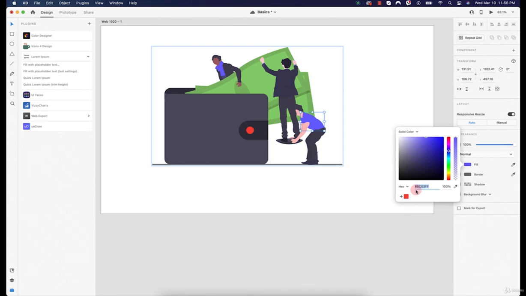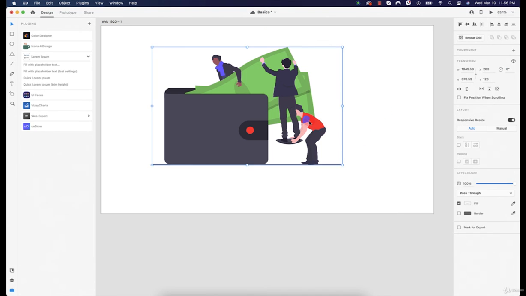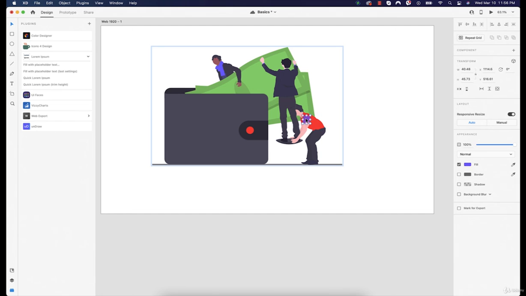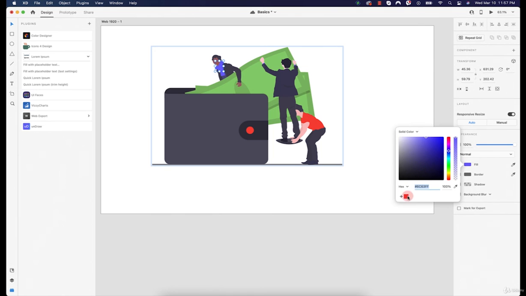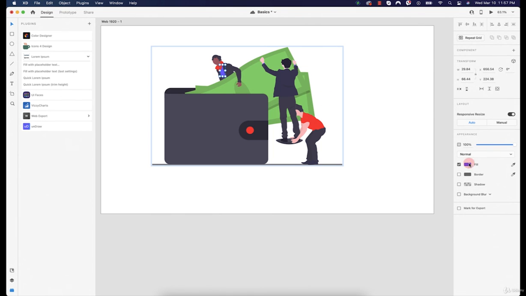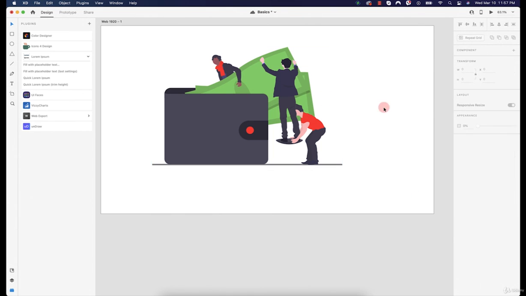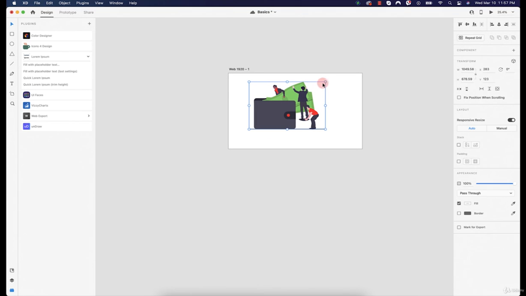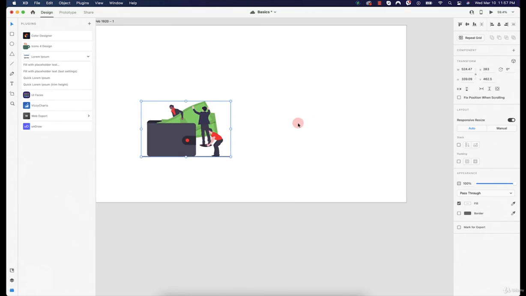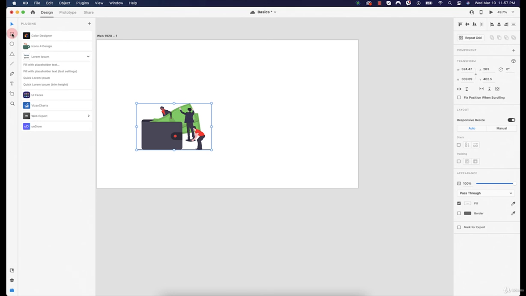I can change this one as well. Let's make it the same color. And this one as well. It's strange that I want to change this purple to red because I love purple. But this is just for the demonstration. So you can use this, for example, for a splash screen.